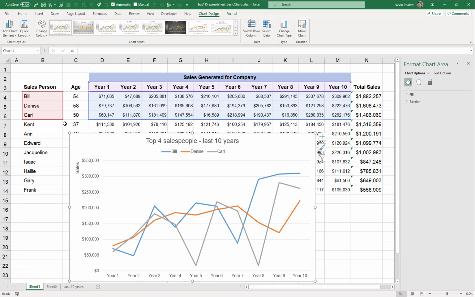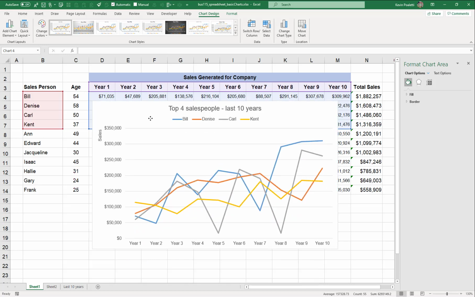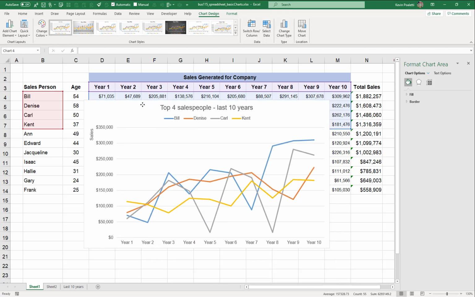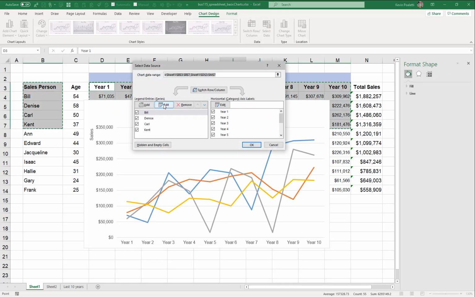If we wanted to add it back, there's a number of ways we could do that. The easier way to do it is just to expand this range here, and it adds that series back in. But let's say we wanted to skip a line. Let's say we wanted to show these, and then for comparison's sake, we also wanted to include Frank at the very bottom. To do that, we would choose Select Data.